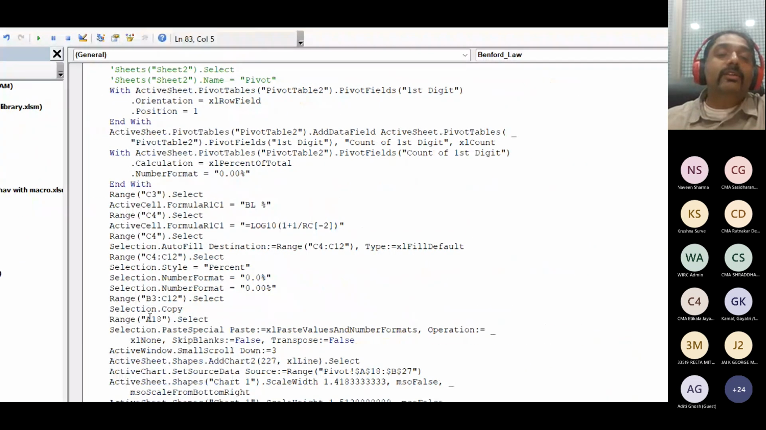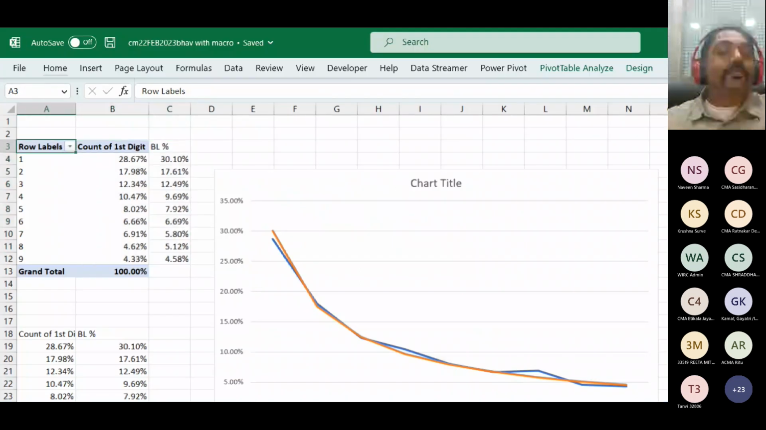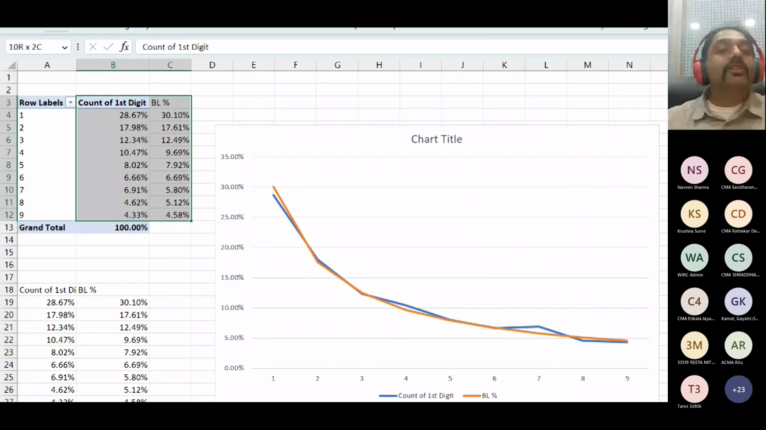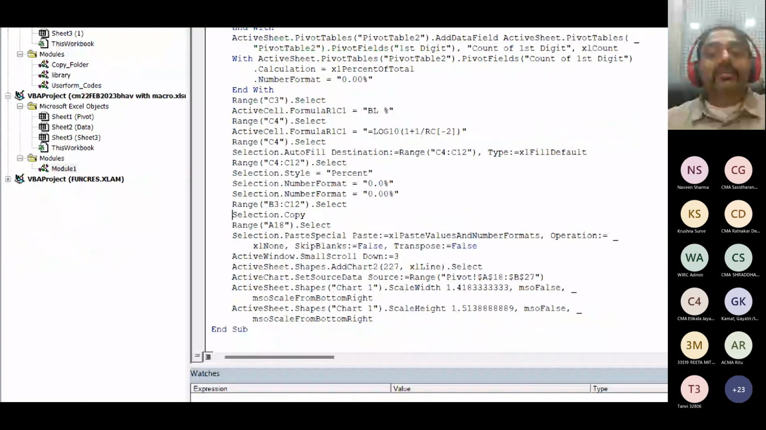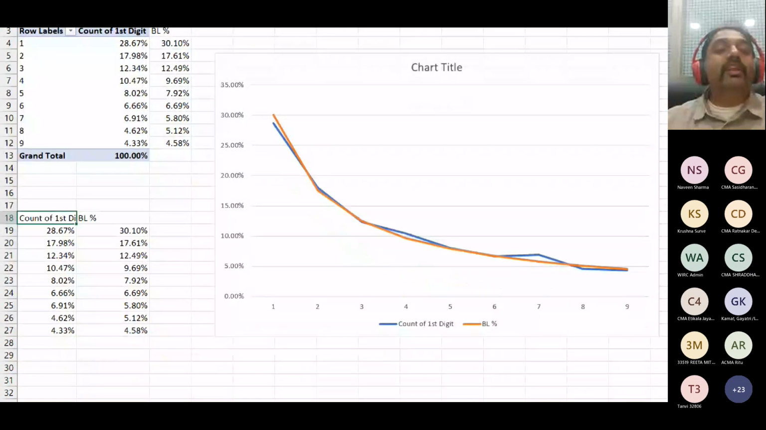So we highlighted B3 to C12. Again, this is one particular range. Will it always be this range or will it be another range? It will always be this range, because your pivot table is a rigid pivot table. It's going to be only 9 digits, exactly this range. So we select this range and do Selection.Copy. Then we go to A18, which can be a constant. You don't have to change it. You go to A18 always.